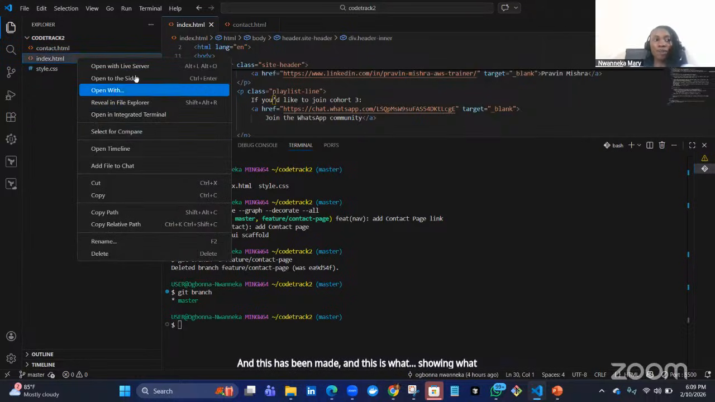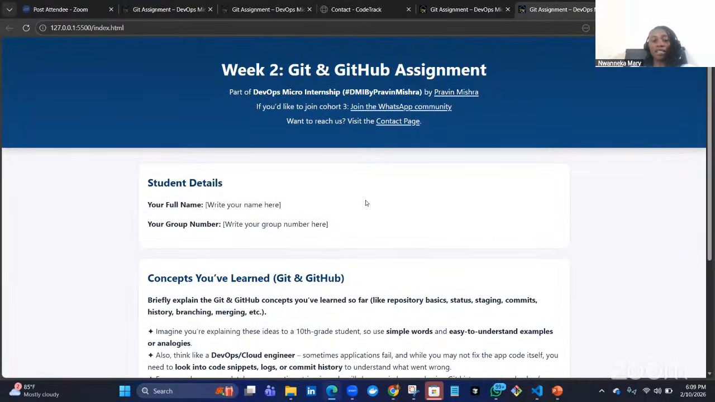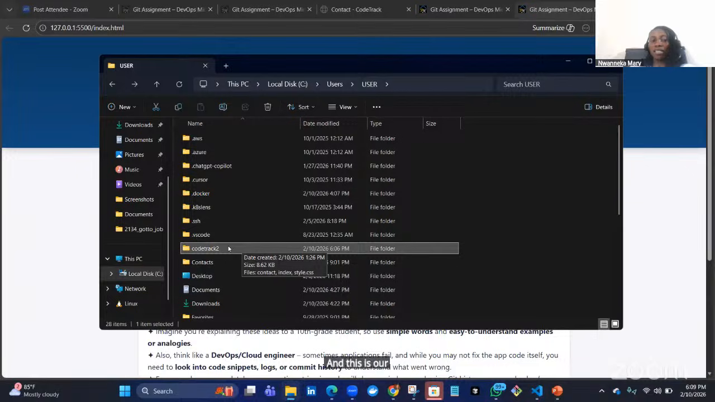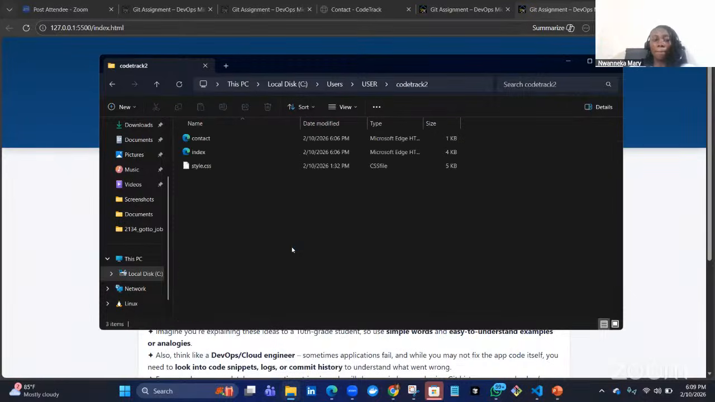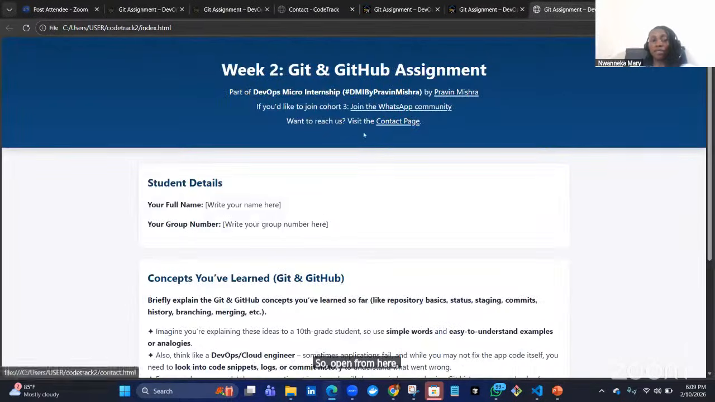So this is viewing it from end to end. There's another way to view it, because this is built locally. You can still go to your laptop folder, and this is our application here. This is the project we built, code track. You can go into it and open it. Before, it was just the style and the index that was showing, but now we have contacts built here. You can double click to open from here. You see, it will give you the same thing.